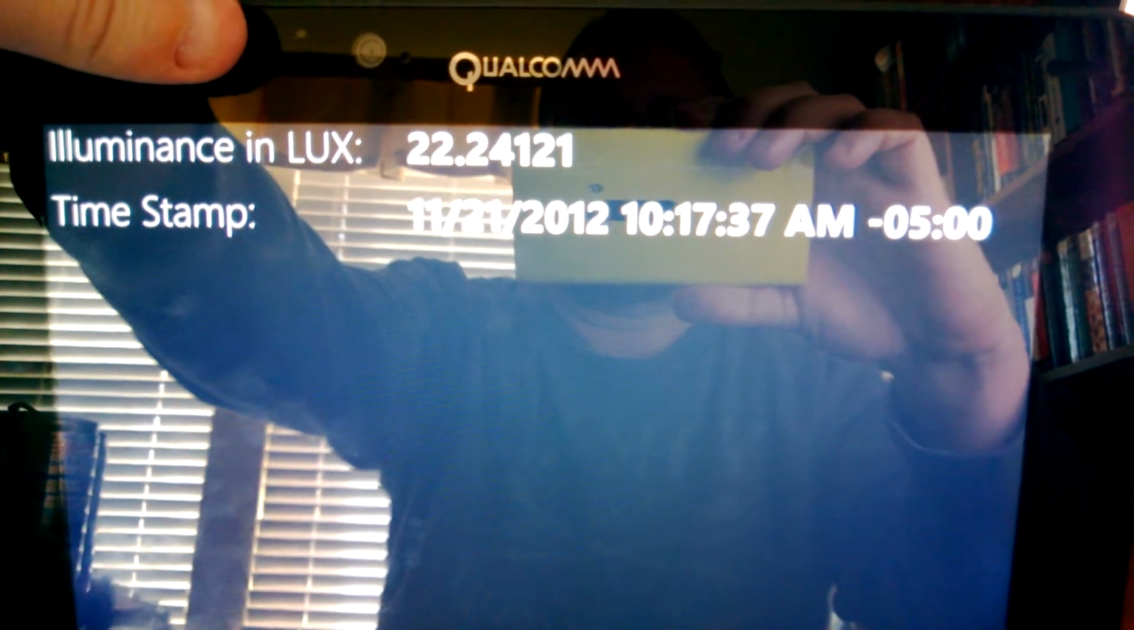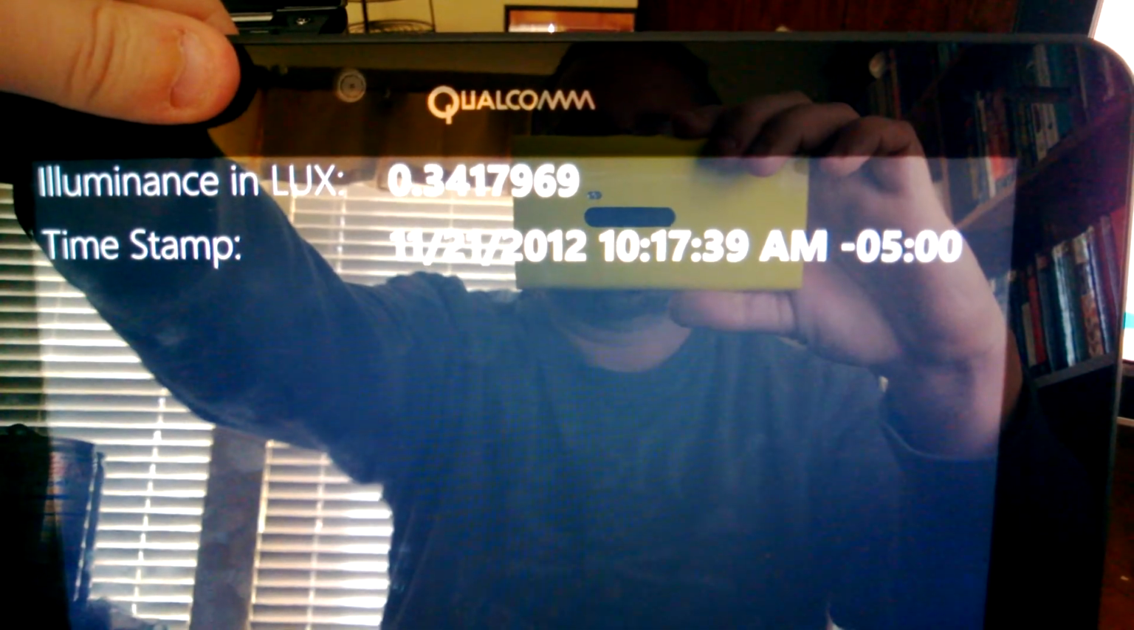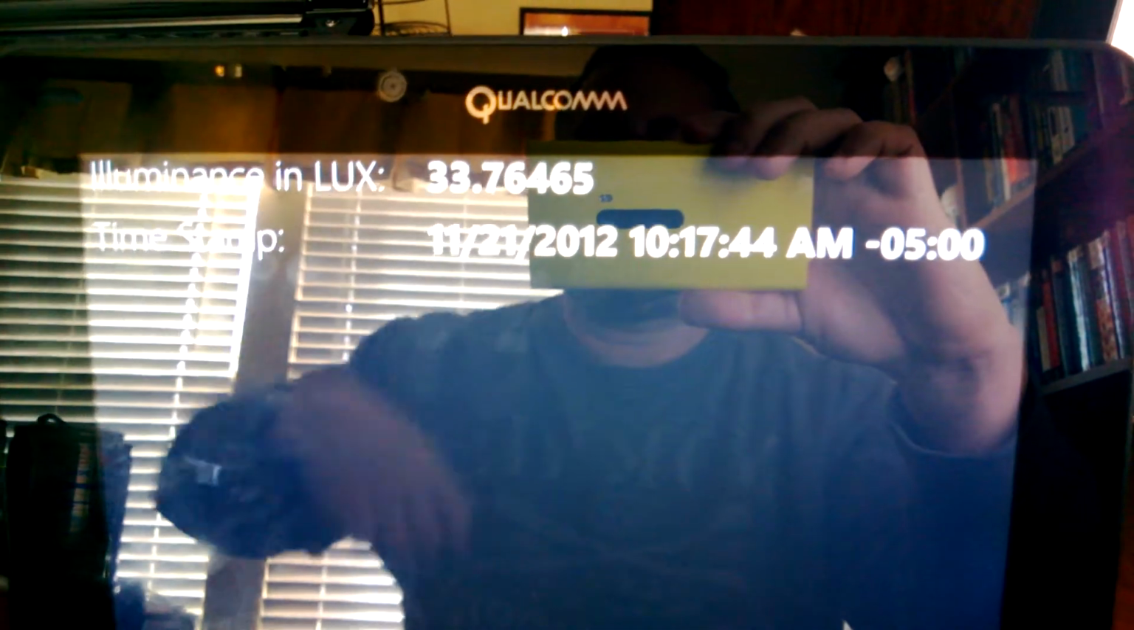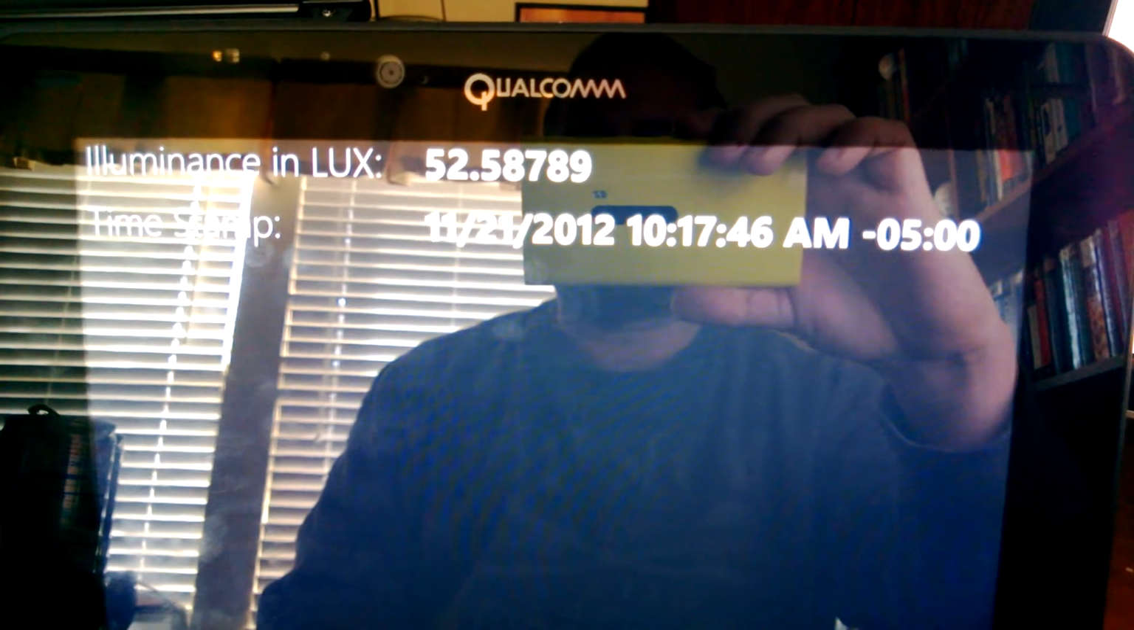And you'll see that if I put my thumb over top of the light sensor, our value drops very, very low. And then if I lift it off again, our light sensor value comes back up to about what it was before.